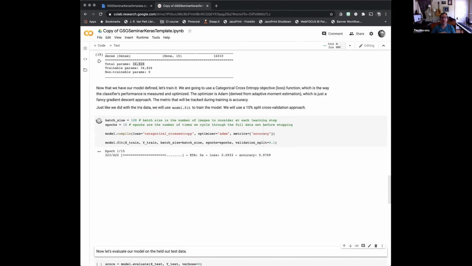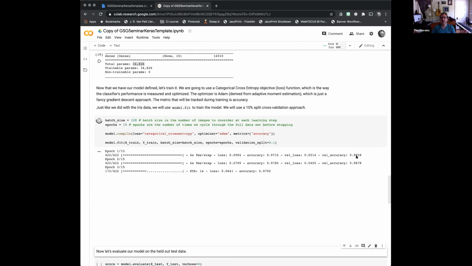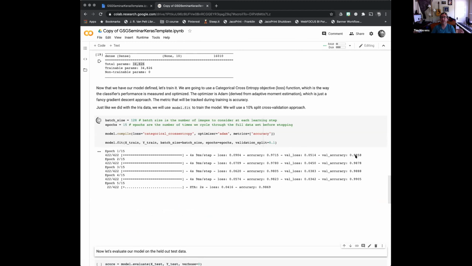So you can see this works fast. Even after the first epoch, the validation accuracy is already 99%. It went through this data set once, and it's already up to 99%, or 98.6%. How about that?